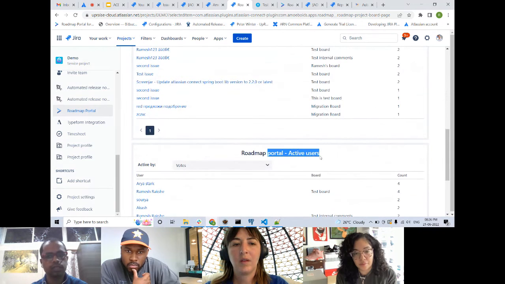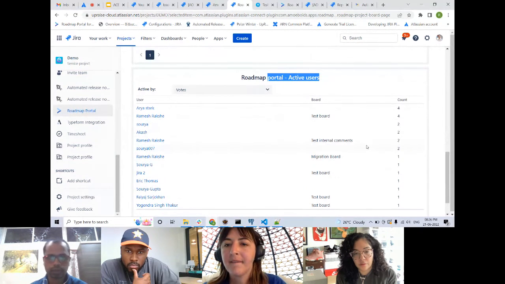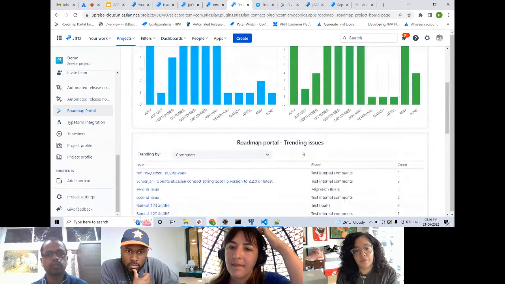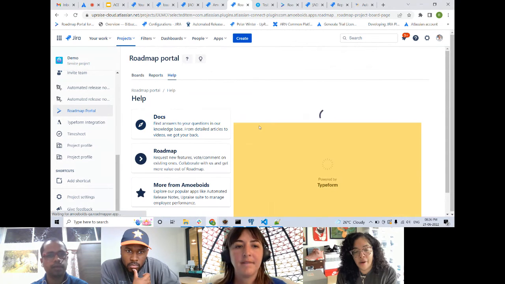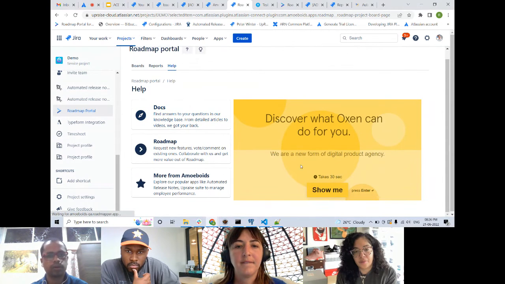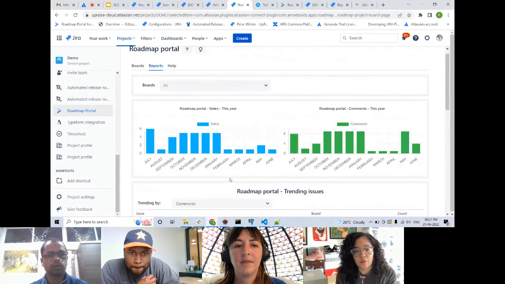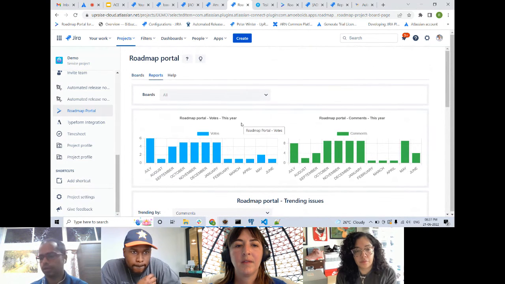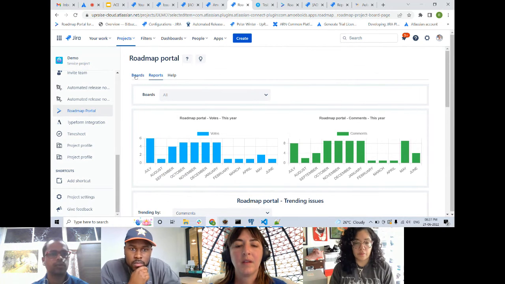The trending users here, the active users, are those who have more votes and comments or are more active on the boards. And then there is a help tab here. You can contact Amoebiods, you can add your new ticket, or here is the documentation link. So these reports, admin can see to manage their boards.